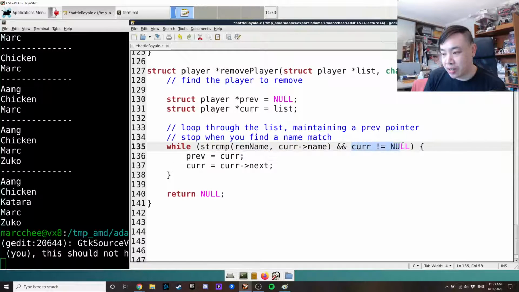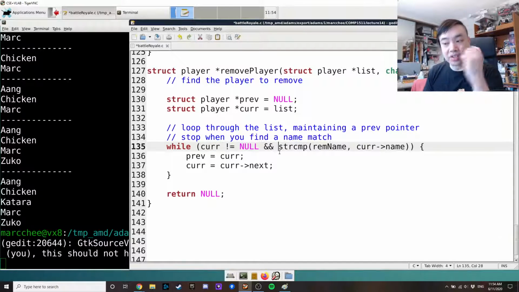But if I checked if current was null first before accessing the current name, so this order in the one line actually makes a difference. If I check whether it's null first, then I won't cause this failure. So I will cut that out and put this here. And this is a safer version of that while loop test, because we will only check for a name in current if we know that it's not null.